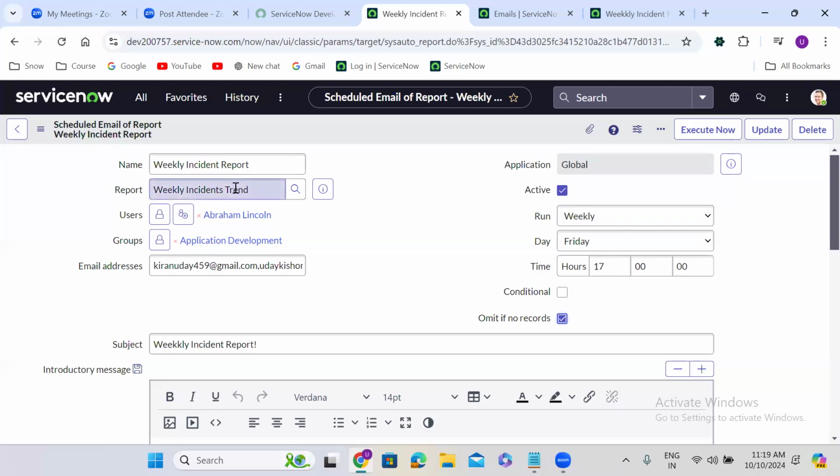So in this report, if 0 records found, it will not send the report, guys. Remember, omit if no records means don't send email if report filter returns no records. So in this report filter, if 0 records found, the report will not be sent out.